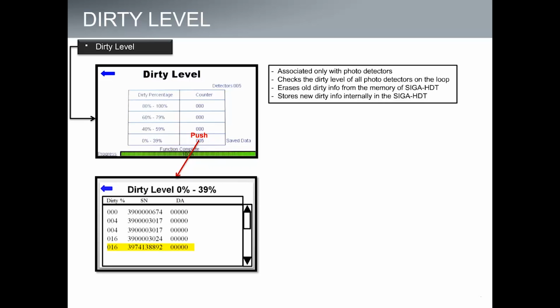Press the back button to return to the previous screen. Note, the counter cells can be pressed to see more details of the detectors within the dirty percentage range.